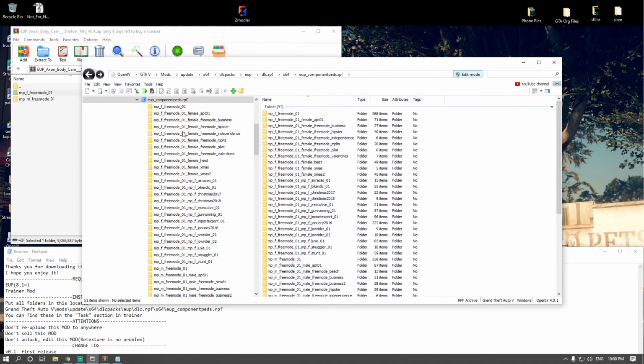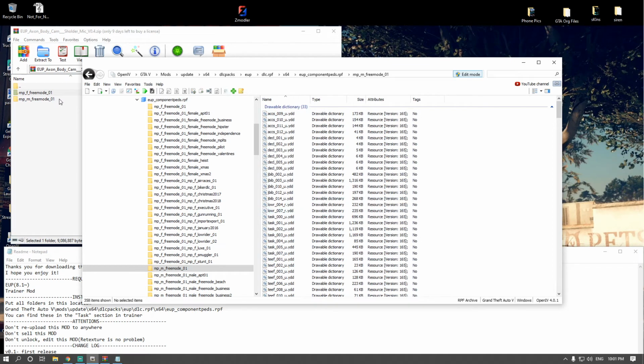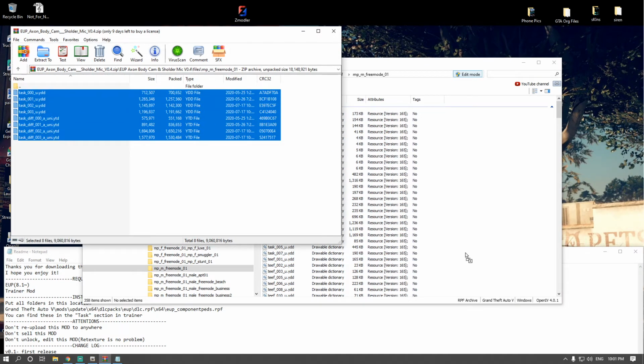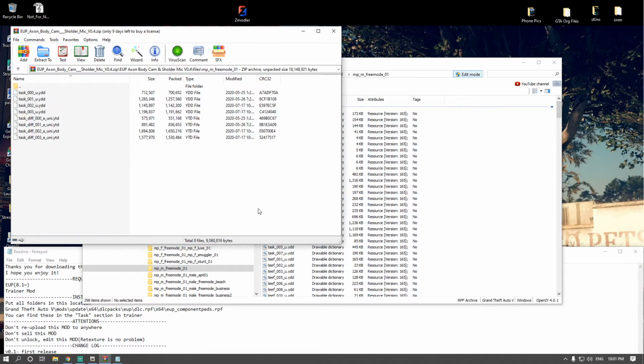Back out of this. We'll find the MP underscore M underscore free mode underscore 01, which will be right here. Double click that, open that, open this one. Highlight these files, drag and drop, just like that.